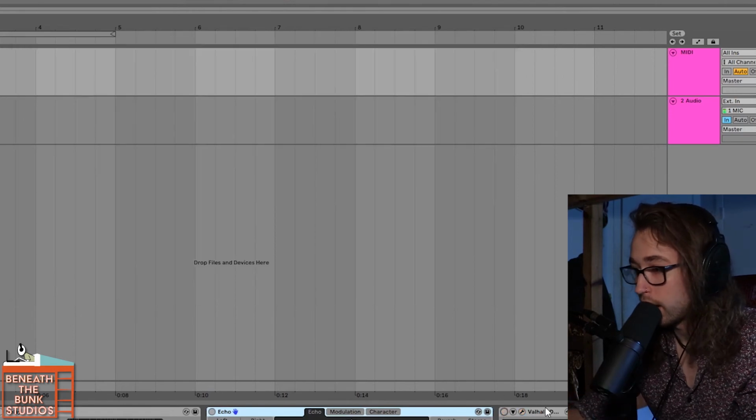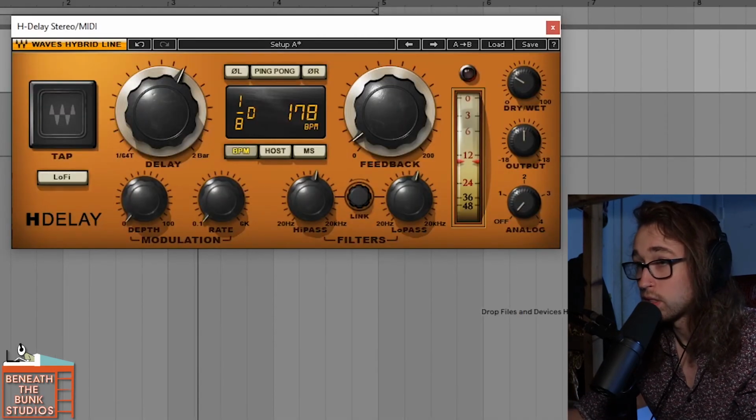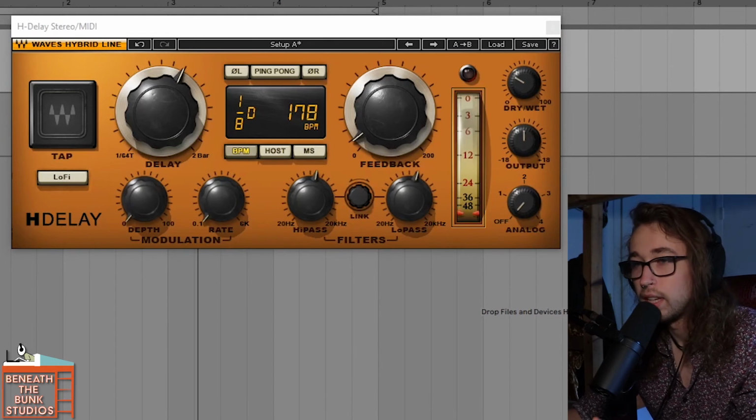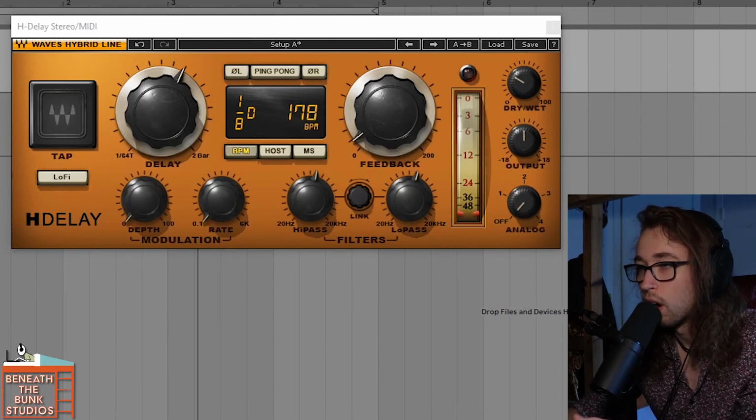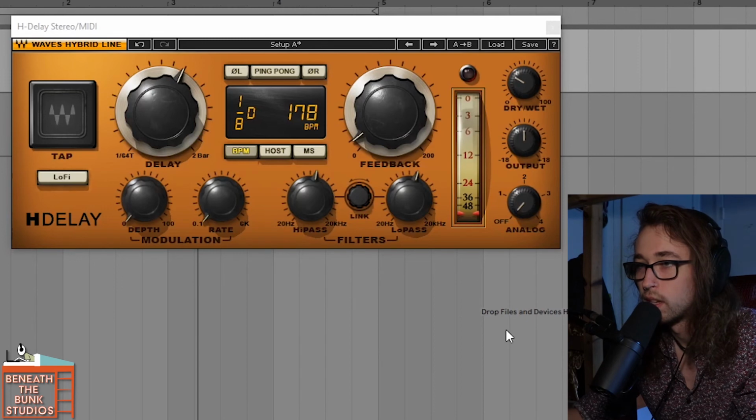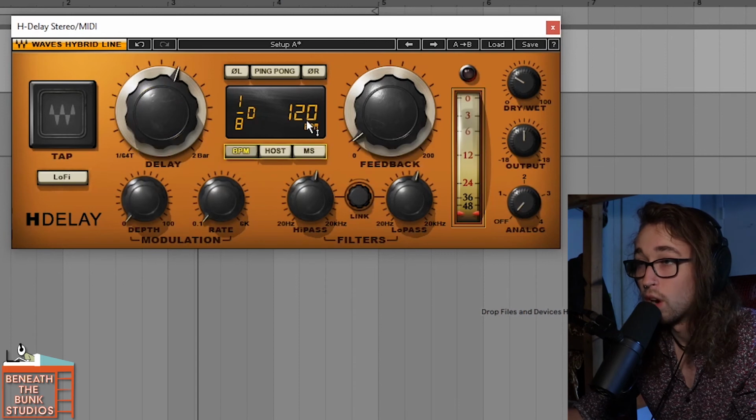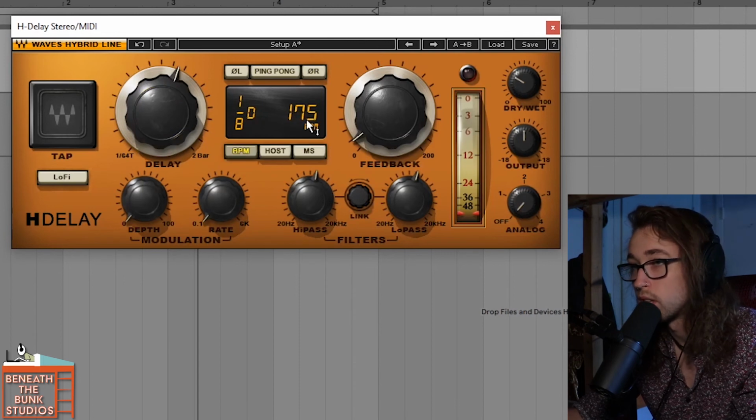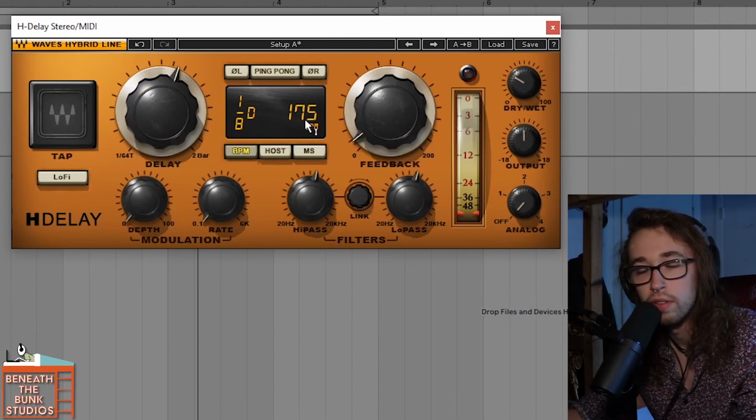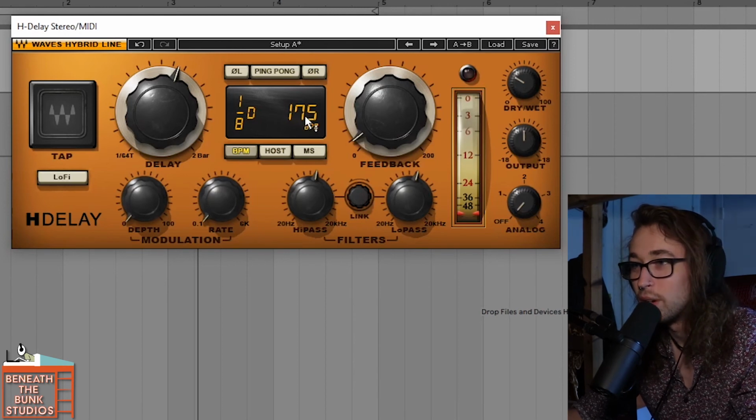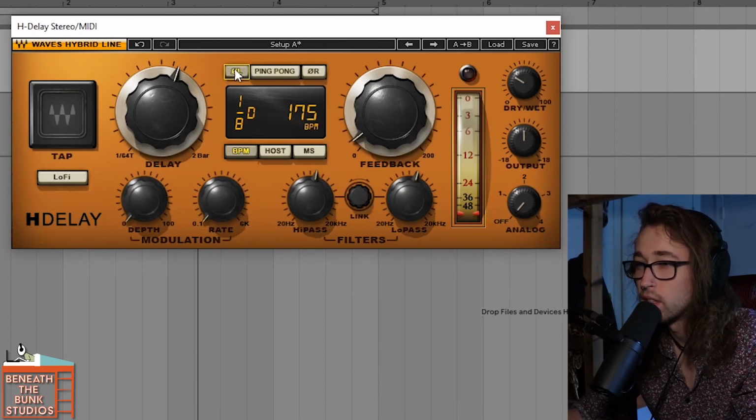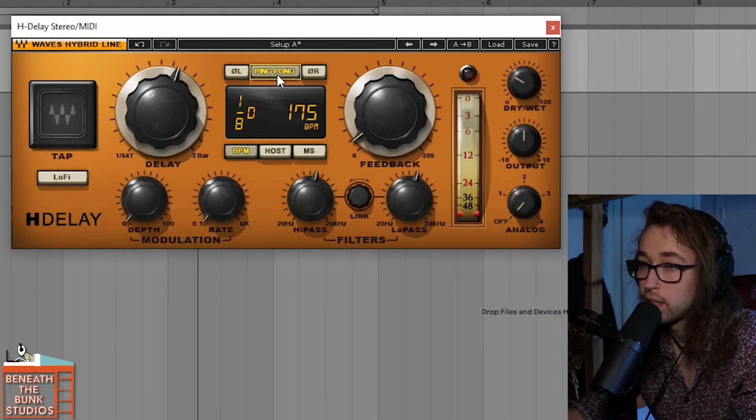So now let's move on to the H delay, which is from Waves. Like I said before, it really isn't that fully featured. There aren't that many crazy things that you could do with this, but it's still a cool delay plugin nonetheless. So you can have your delay time adjusted in milliseconds. You can have it synced to your host BPM. You can set your own BPM from within the plugin. So if your session's in 120, but you want 175 BPM on your delay for some reason, you could do that. You could flip the phase of the right, flip the phase of the left. You can do a ping pong delay by turning that on.